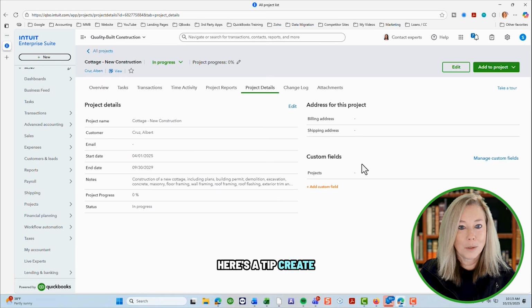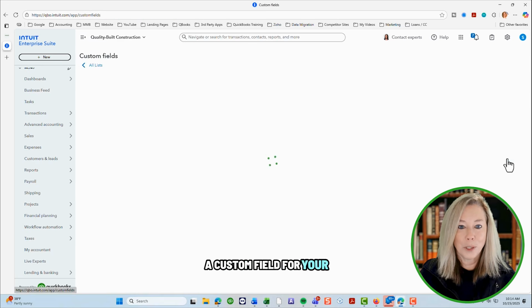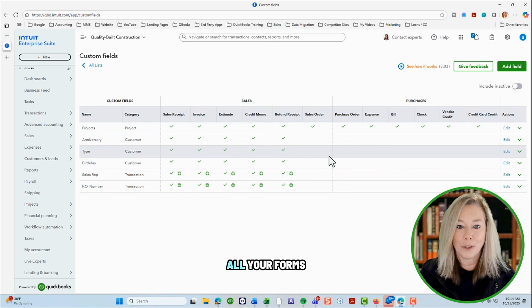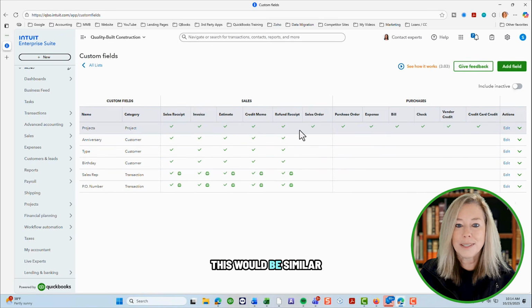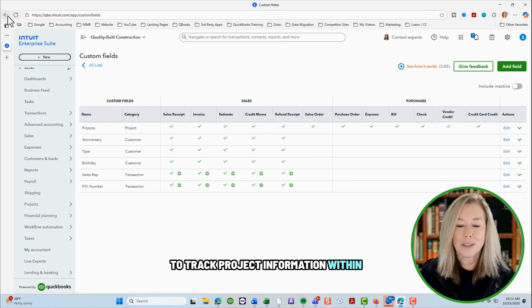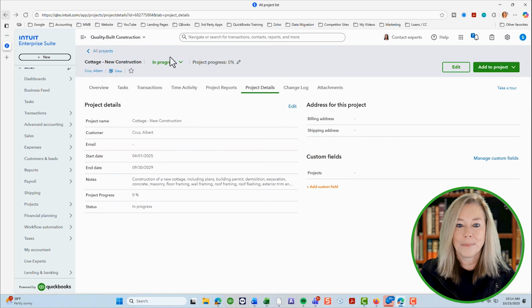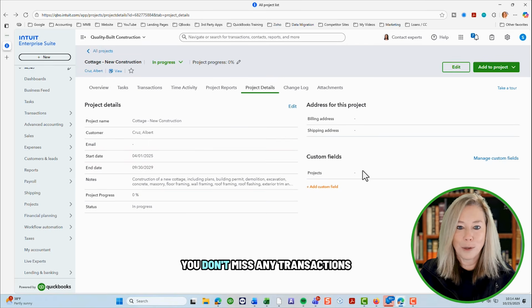Here's a tip. Create a custom field for your projects to show on all your forms. This would be similar to QuickBooks Enterprise and how you are able to track project information within that software. With the way projects are set up in Intuit Enterprise Suite, it may not be such a necessity, but for right now, I highly recommend it so that you don't miss any transactions related to your project.